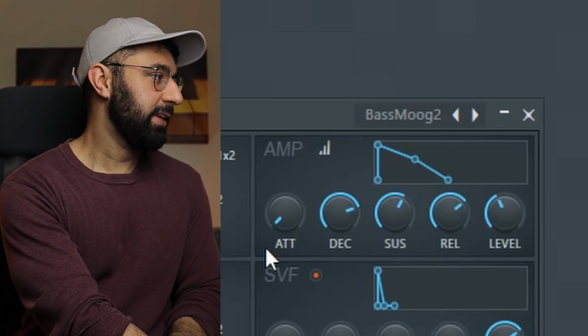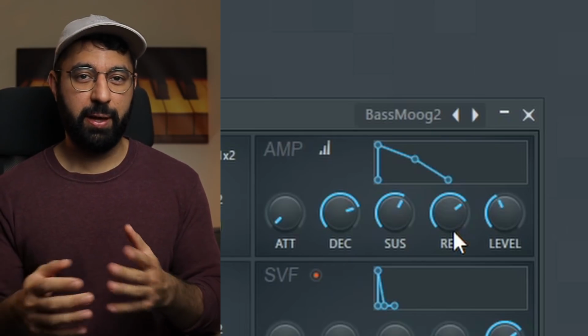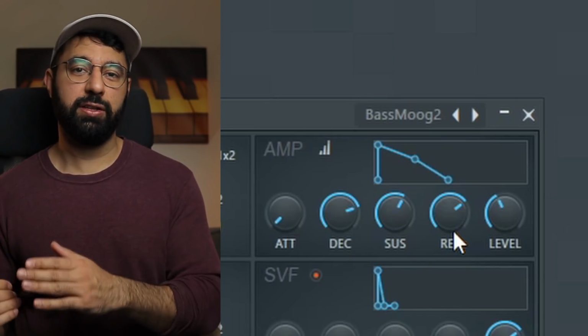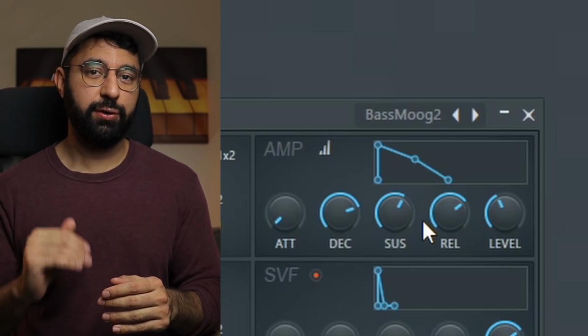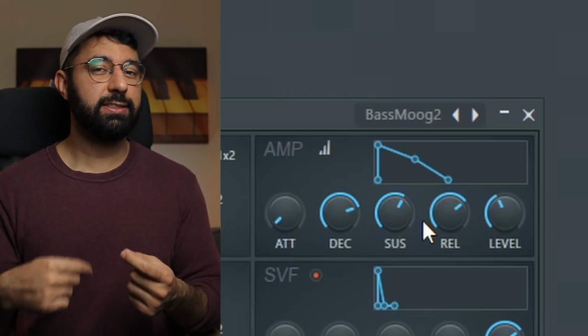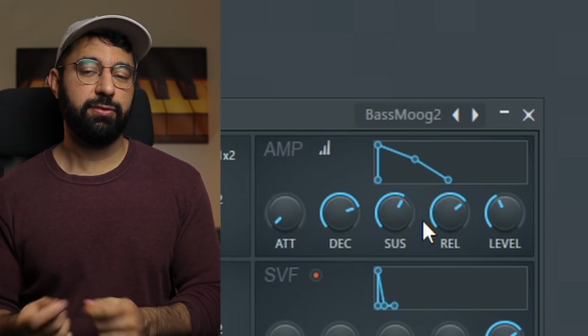The attack, decay, and release functions are more time-based, where they control the different amounts of time it takes to get to certain volumes, and our sustain level controls the volume of our sound, where as long as we hold a note down, it's going to continue to play at our sustain level that we set. These settings will be really important in reshaping your sounds to fit your beat.